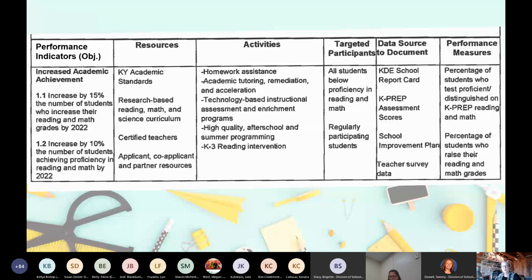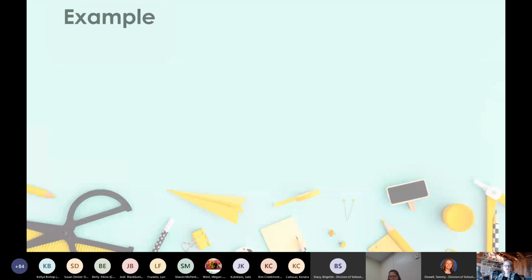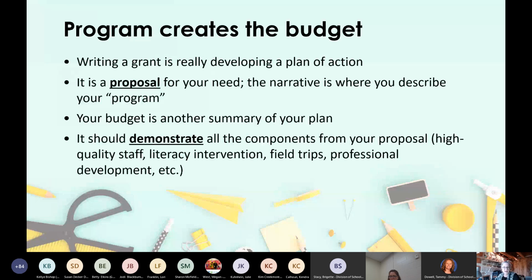All right. So your proposal should be aligned to that. This should not be new stuff for you. If you need to do something, you figure out the resources you need to do it. It should demonstrate the components of your plan, like field trips, like professional development. If you've listed it as an activity, it should end up somewhere, right? And also, if it's a requirement, it should help.